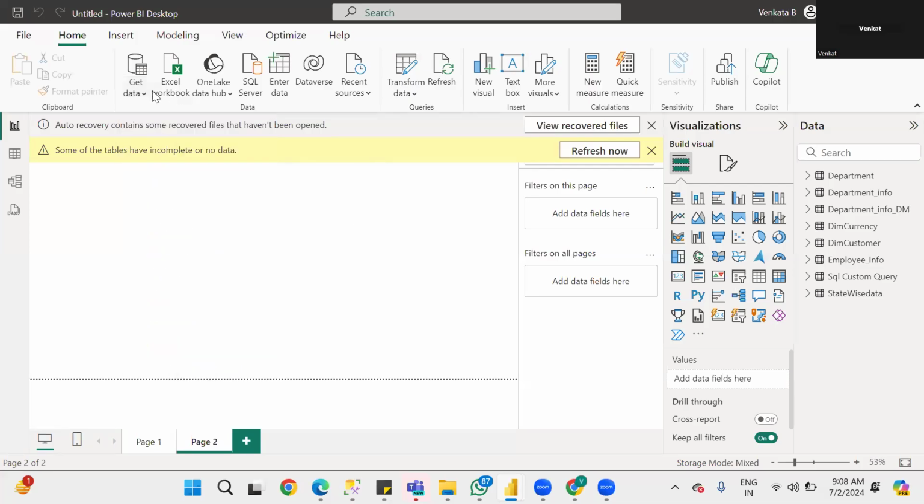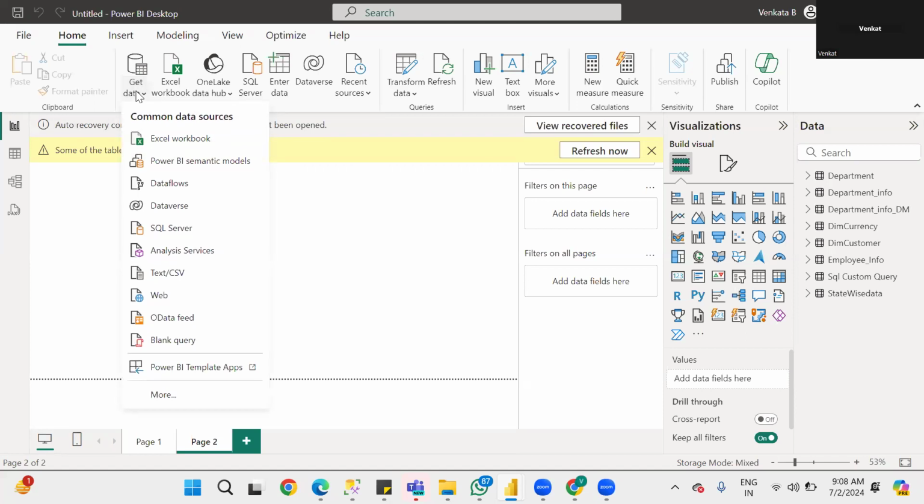So generally, when you connect to Power BI for any source, it will support multiple data sources, as you know in this class, everyone, right? So here, I'm going to connect SQL Server as a source for this example.